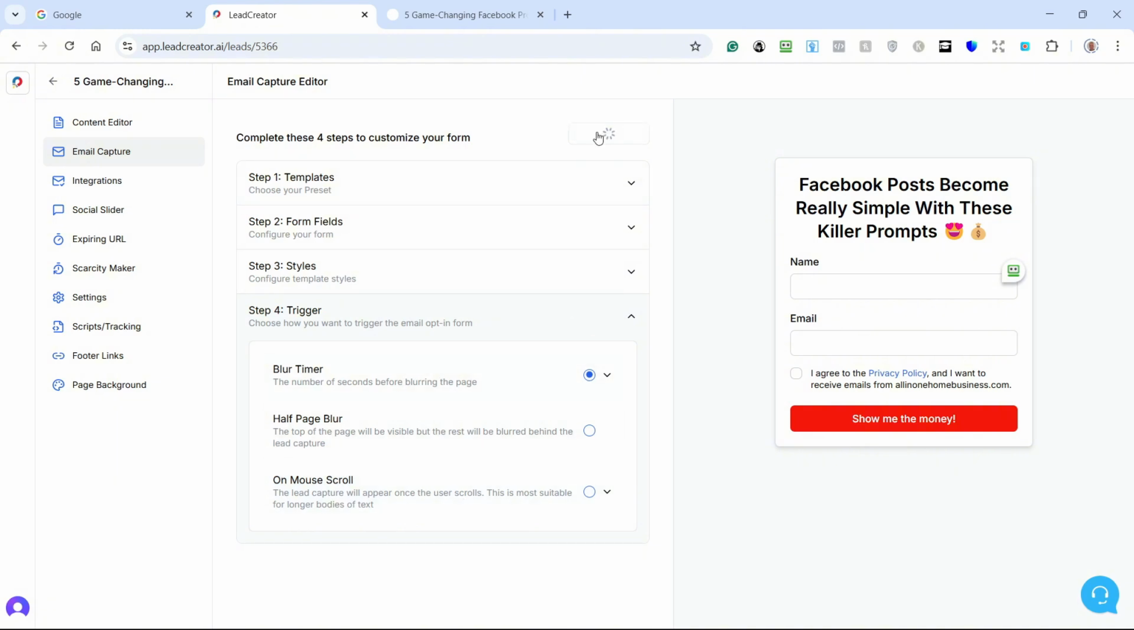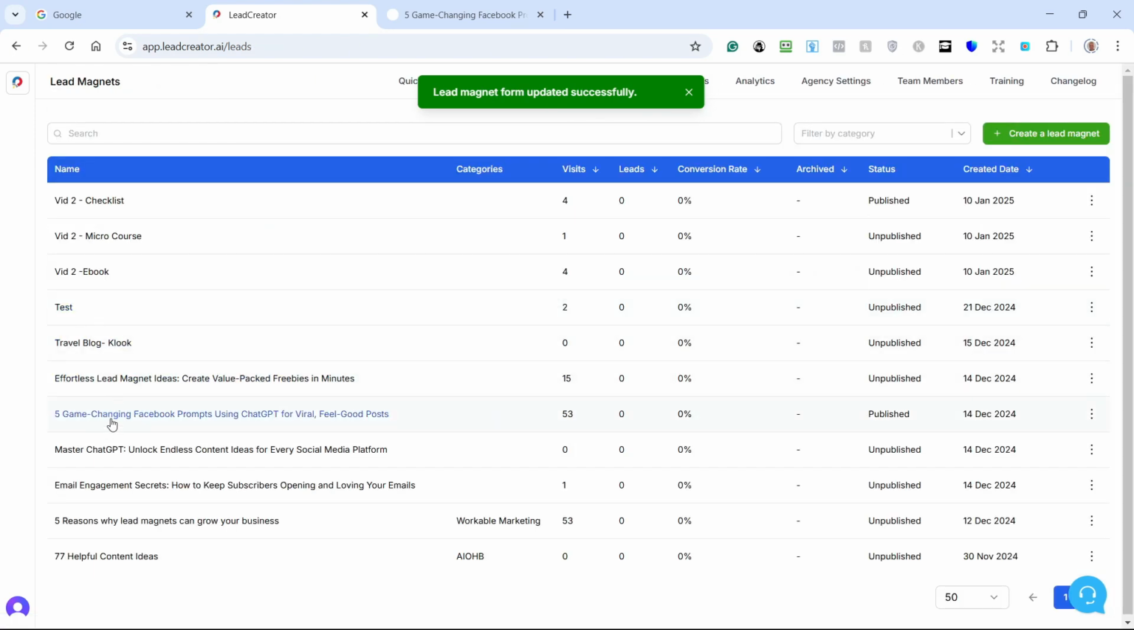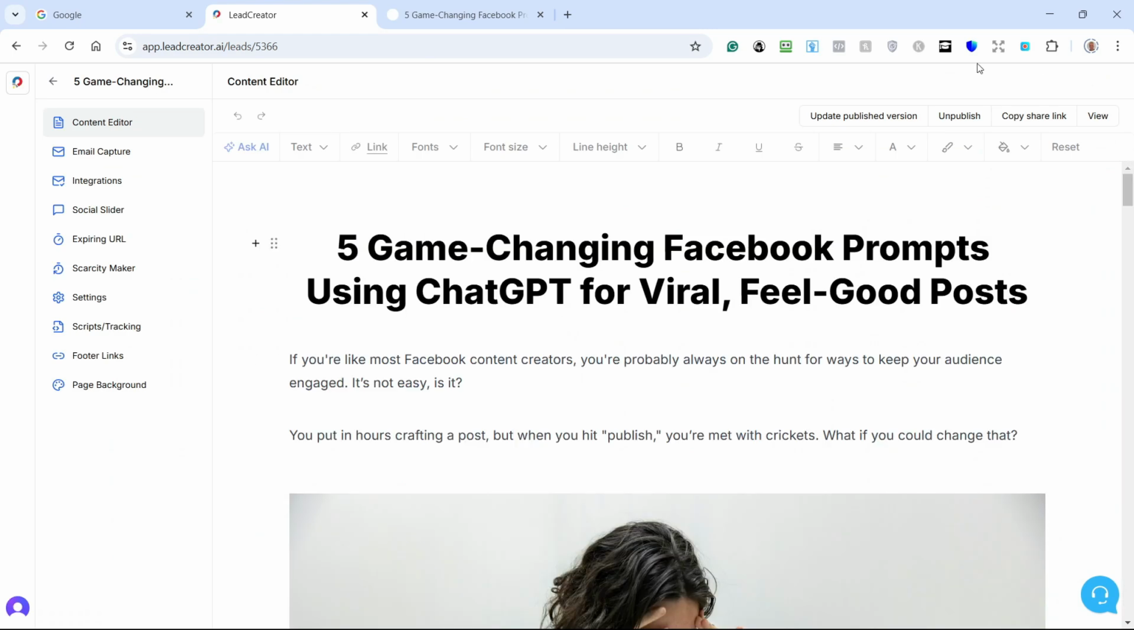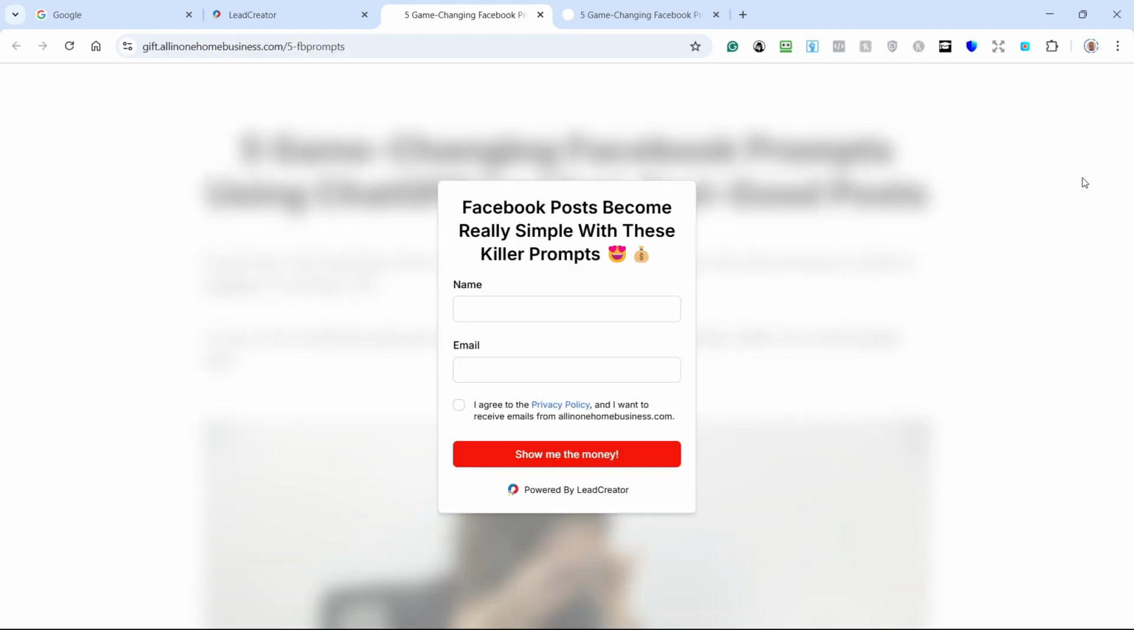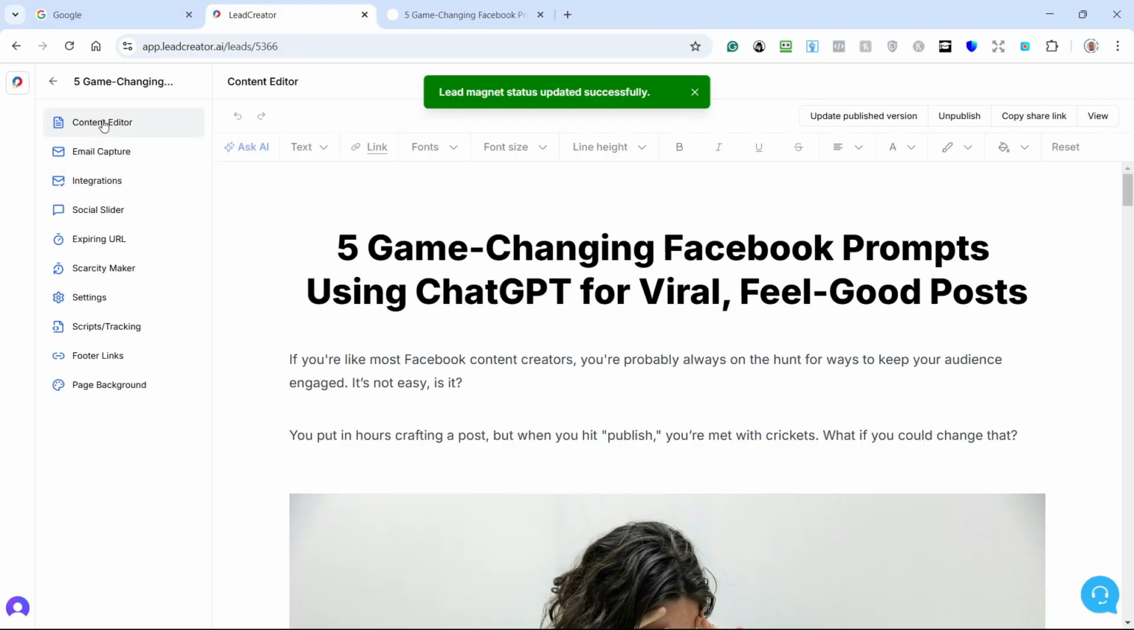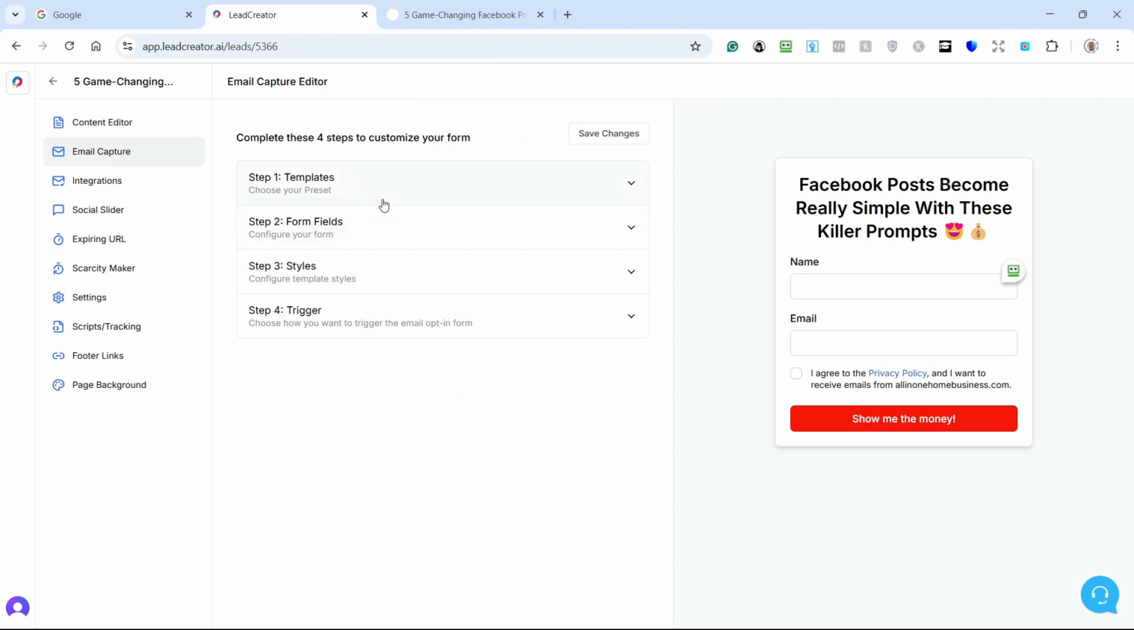If I just change that for now, we'll go back to the lead magnets. Let me open the one we're on, and if I update the published version and click view, there we go. Instantly, somebody reads it, and the opt-in pops in. So they've got to put in their information to actually read your lead magnet and get the information. That's quite good. So let me go back to where we were, and I'll show you another trigger.